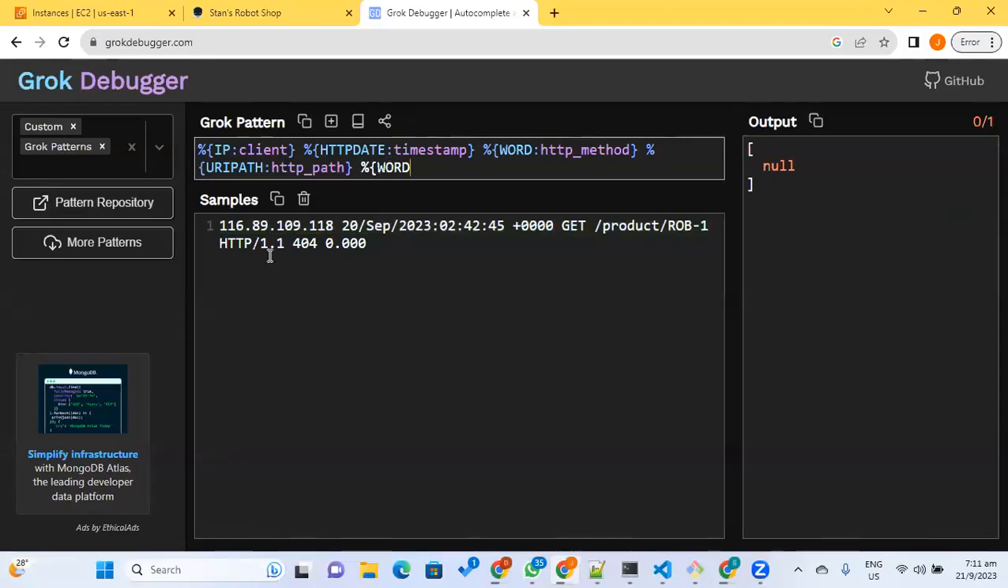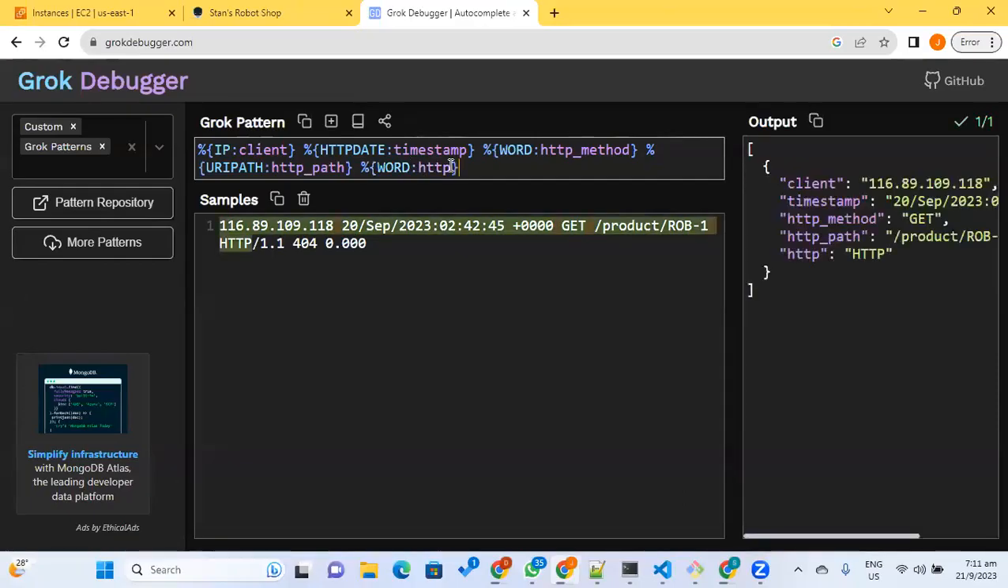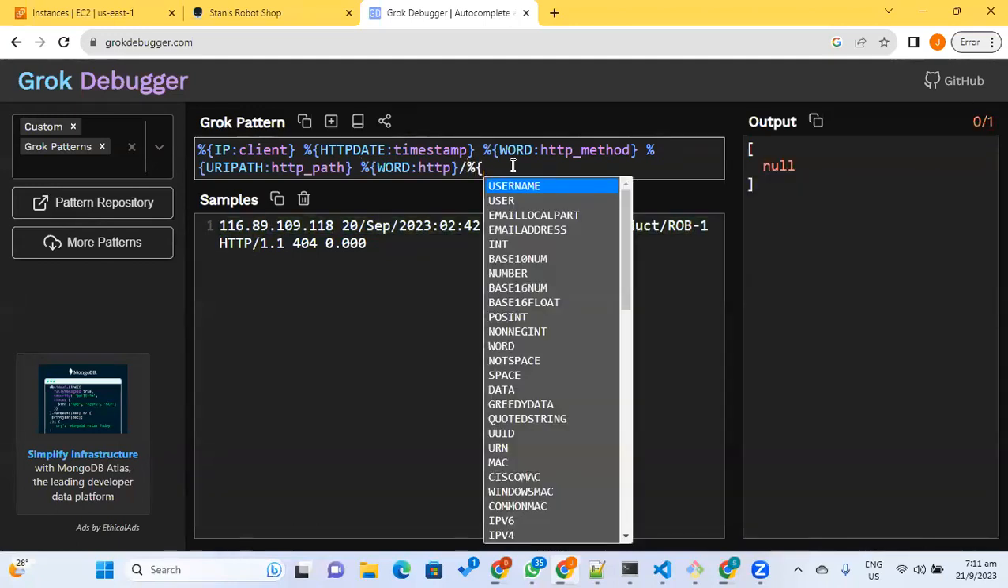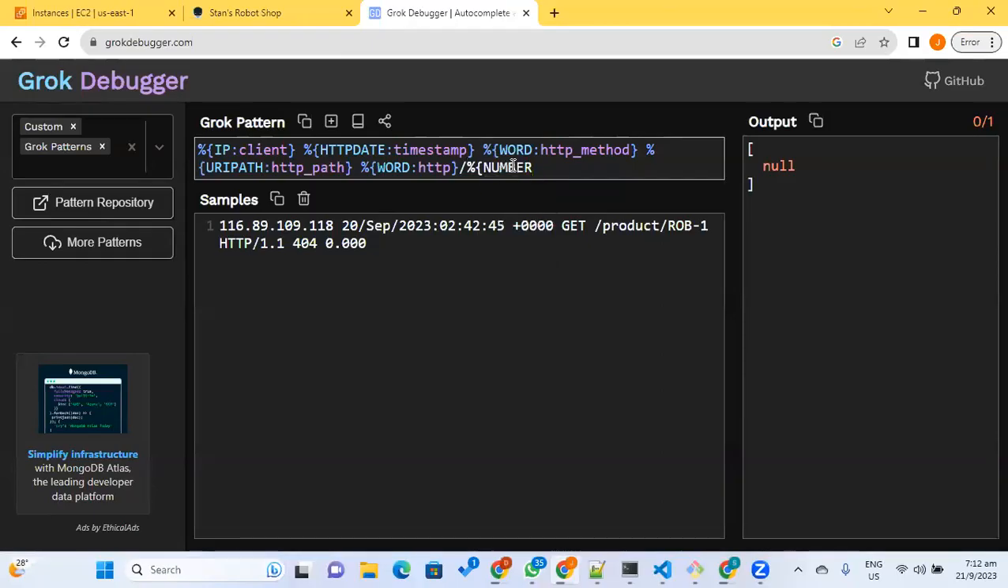Word. And this one I don't want to save, or you can give it like HTTP itself. It's our wish, you can give or not give. I don't want this field actually, HTTP/1.1, it is not at all useful for me. Then slash, and then this one, percent again, slash braces, and this is NUMBER. You can give it as HTTP version.